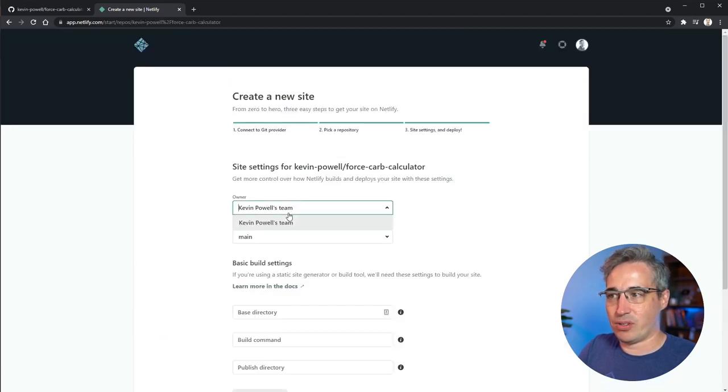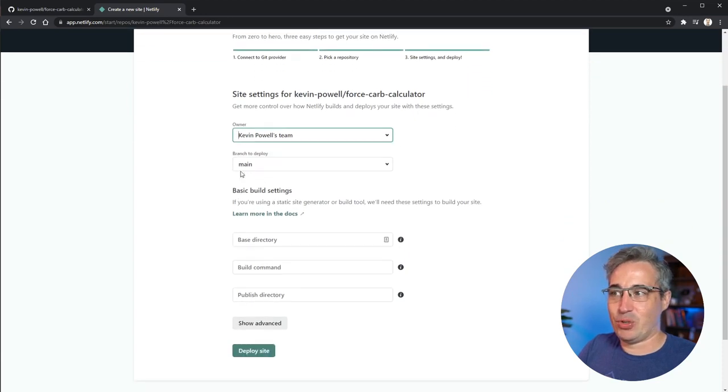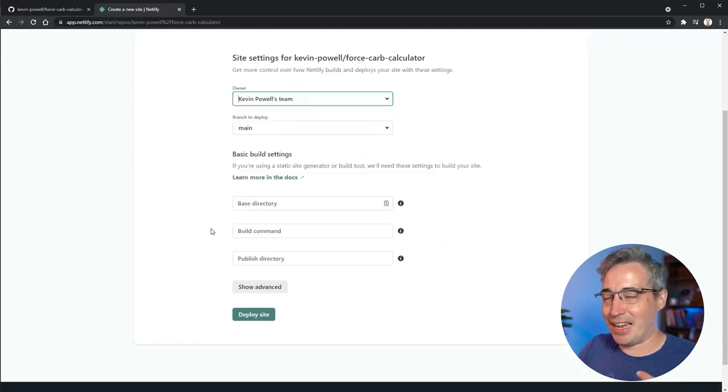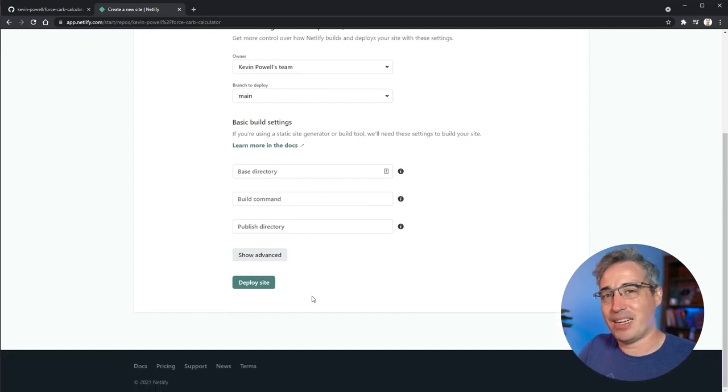Once I get there, you can see the owner, so that's my team. You can choose your branch to deploy, so you don't have to deploy off of the main branch. You can deploy other branches. In this case, I have just a really basic site, so I don't have to worry about any of this. But if you have a different base directory, or a build command that you want to run, or a publish directory, you'll want to set that all up here. There are more options in Show Advanced. We're just doing a really simple site at this stage, so I'm just going to click deploy.